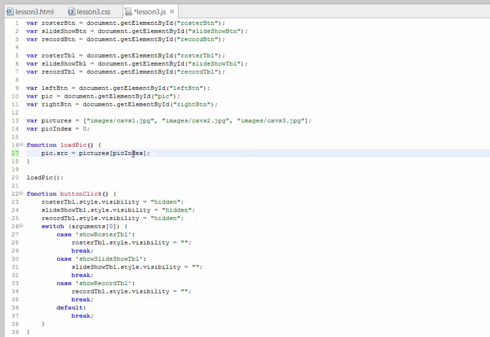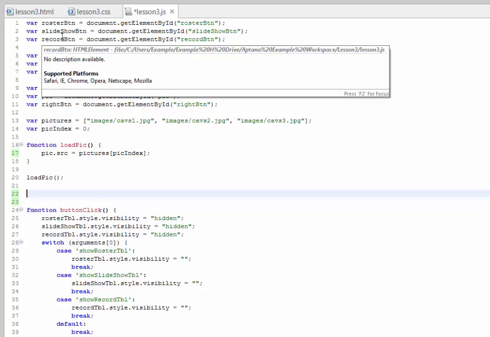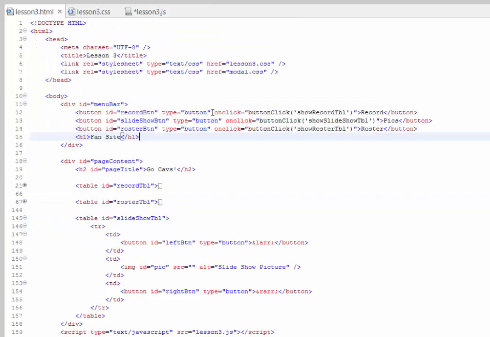All right, so this is going to allow us to show a different picture when we click our buttons. All right, let's go ahead and now add that functionality to our buttons that when they get clicked, it will change this number right here. All right, so we're going to begin right after loadPick and add a click event. Now, previously in the roster, slideshow, and record buttons over in the HTML, we just added an attribute that's called onClick.